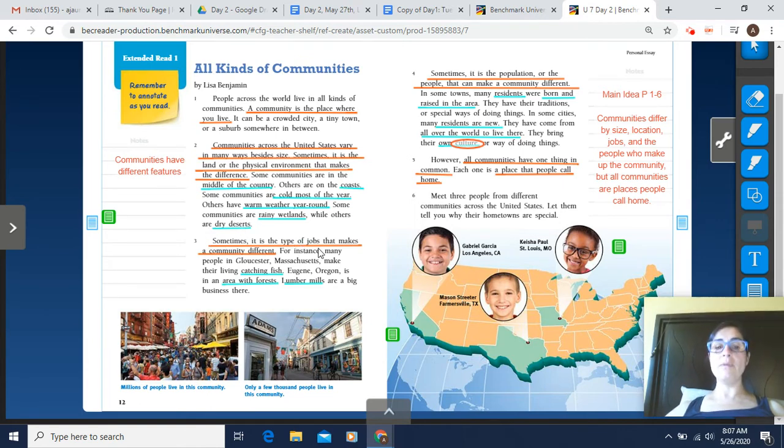Sometimes it is the type of job that makes a community different. For instance, many people in Gloucester, Massachusetts, make their living catching fish. Eugene, Oregon is an area with forests. Lumber mills are big business there. There's millions of people that live in one community. Only a few thousand people live in this community. So when I annotated, I noted that communities have different features, and here are the features that make them different. So what can you think about where our community's at? What can you see that's different about this? What's our weather like? What are the kind of jobs around our community?